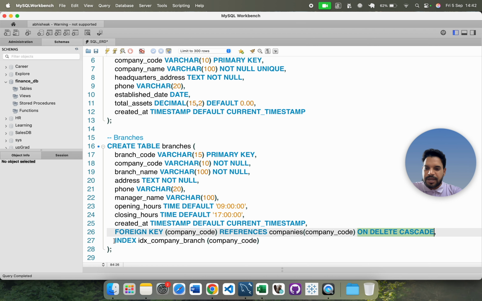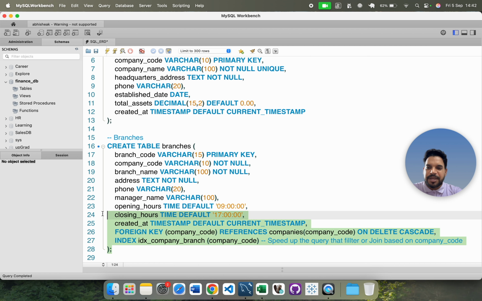All right. And here I am going to define the index on the company code. This is basically to speed up queries that filter or join based on the company code. That will increase the speed of execution when you are utilizing the company code column. Now let me create this.